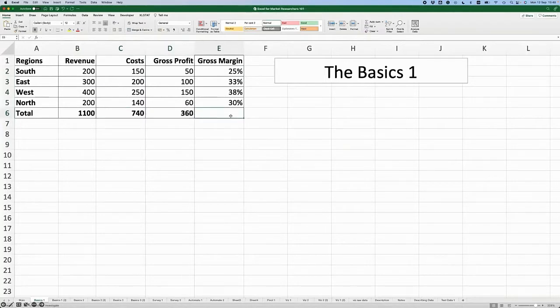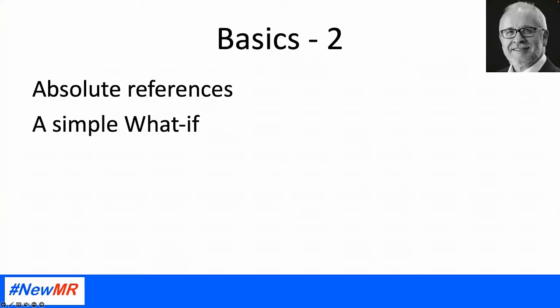And now I want to know what is the overall gross margin, and I can fill down that formula. And I'm going to tell it that I want that to be bold. And that's a nice, simple introduction to this process. So those were relative references. What we're going to look at now are absolute references and a very simple what-if model.